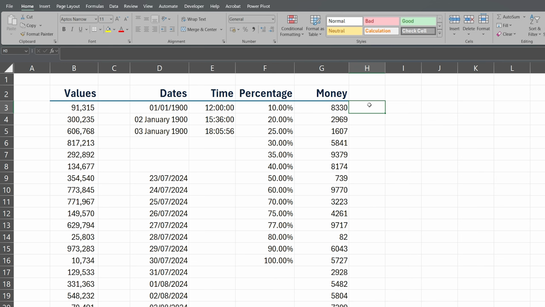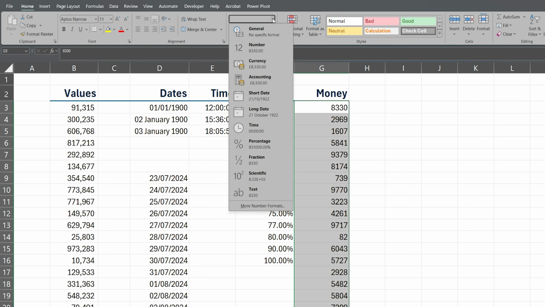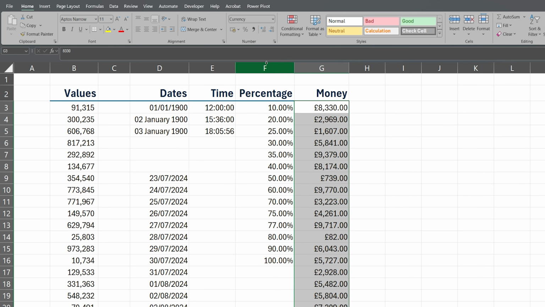Now, let's look at the currency and accounting formats. Both formats are used to represent monetary values, but they have some differences. The currency format places the currency symbol directly next to the number and allows for negative numbers to be displayed in various ways, such as with a minus sign or in red. The accounting format, however, aligns the currency symbols and decimal points in a column, making it easier to compare values. It also displays negative numbers in brackets.